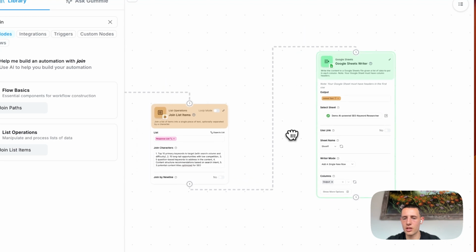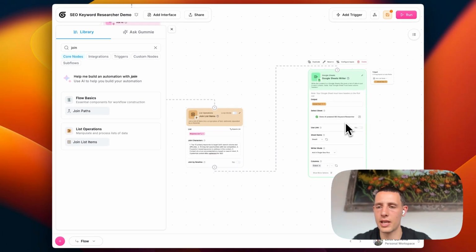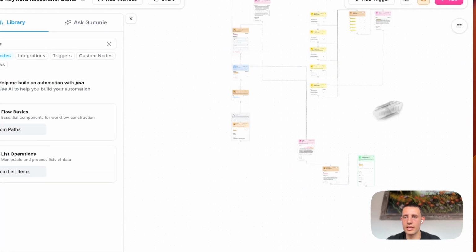And what this is going to do is it's going to basically mean that the data flows through, and I'm going to have all the output put into that column. So here's a little bit of an overview.